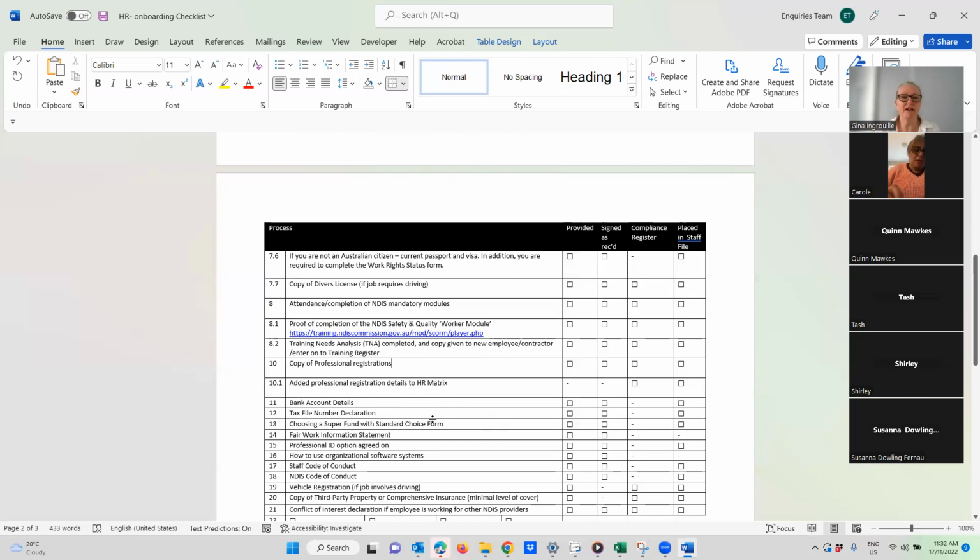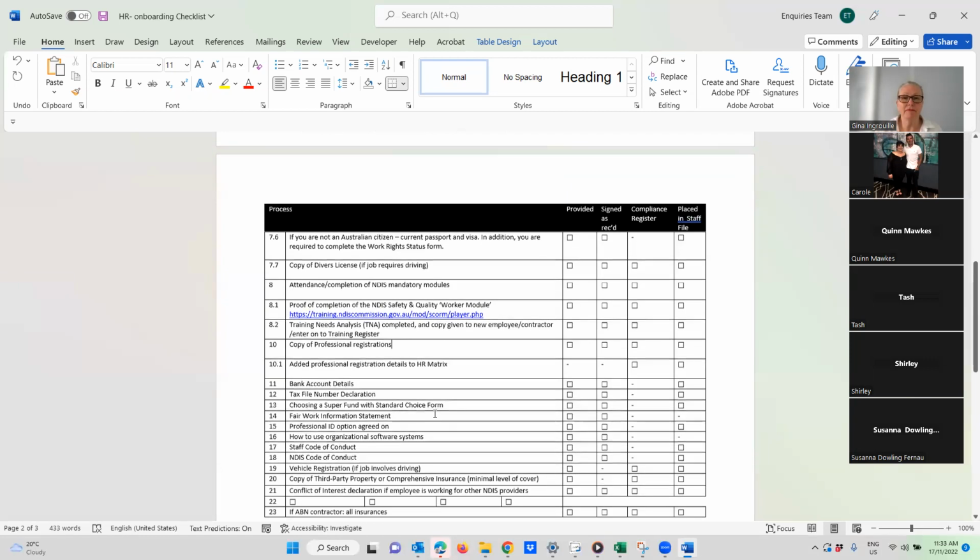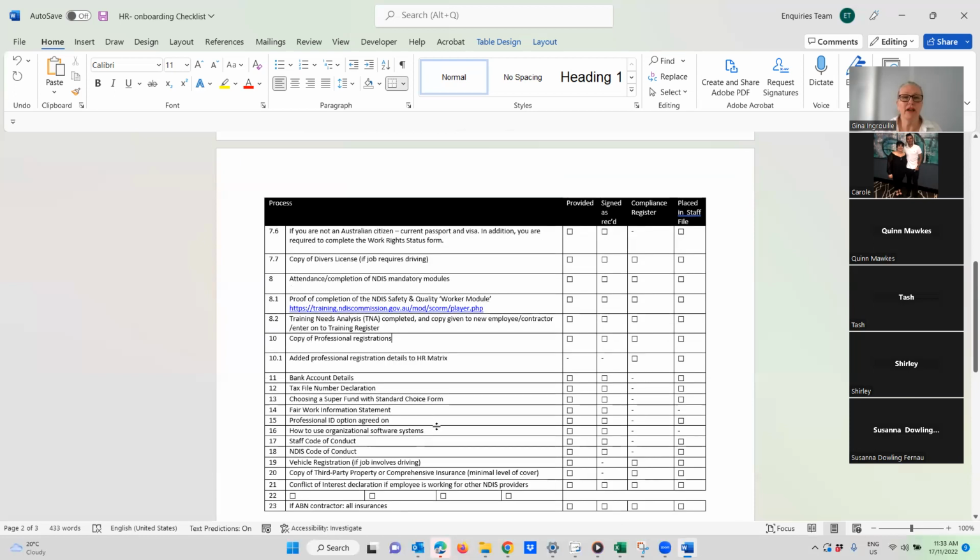So bank account details, we'll always look for that. The tax file number, whether it's in your software system or whether it's in the file. This can be a hard file or a soft file, it doesn't matter. Super fun stuff. It is obviously mandatory to give a Fair Work information sheet. I'm not sure if everyone's aware of that. You would want to see the how-tos of using your organisational software that has been given to people.